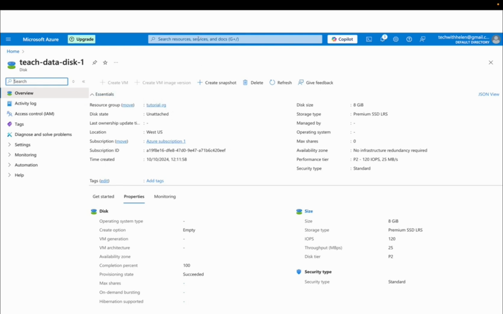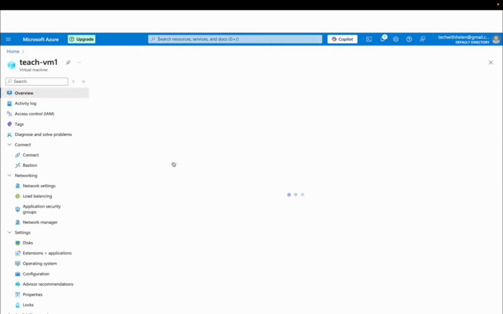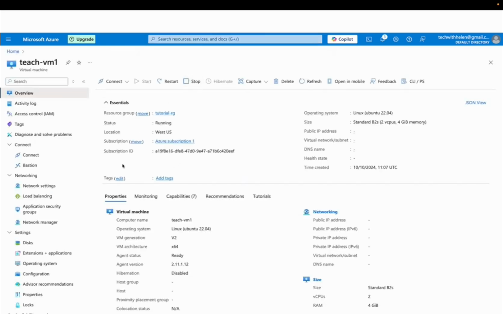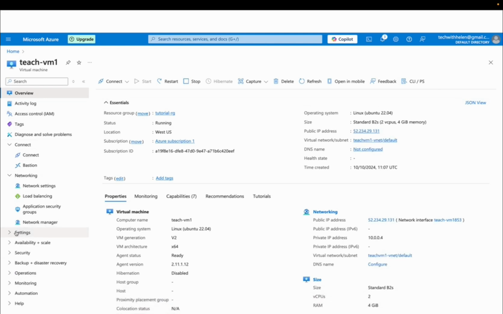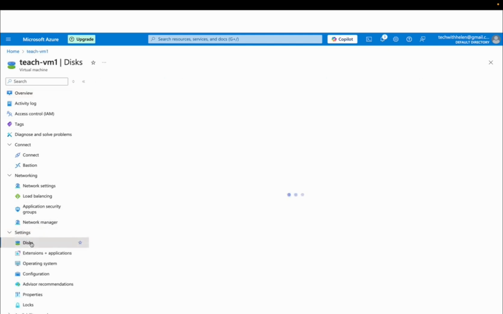So I'll have to go back to my VM. So once you open your VM, just come to the left navigation pane. I already expanded this, but you can find that from settings. So once you expand this settings option, you should be able to see disks. Click on that.